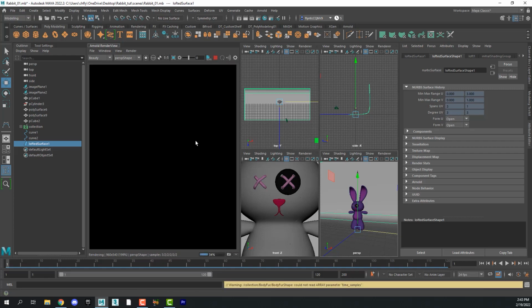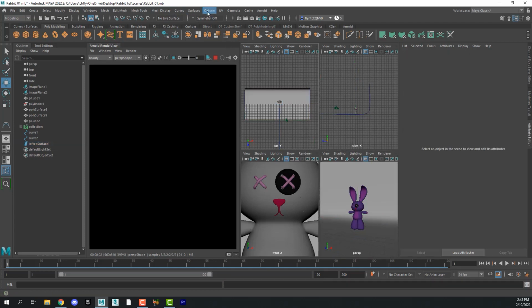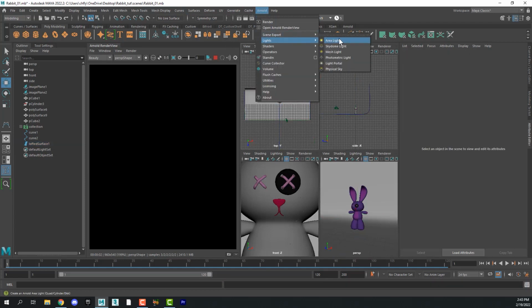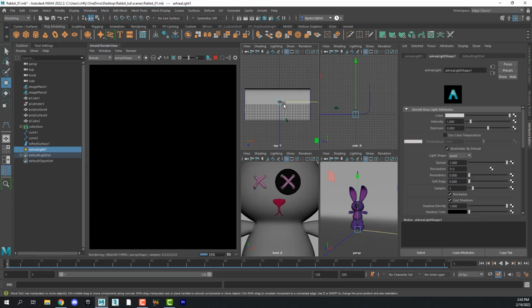I'm going to click play, and you can see it's completely dark because there are no lights in the scene. So let's put our first Arnold Light in the scene. Let's switch to the top viewport, go to Arnold, and select Lights, Area Light. And that creates a light in the top viewport.